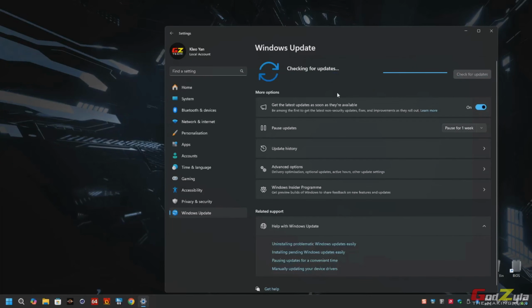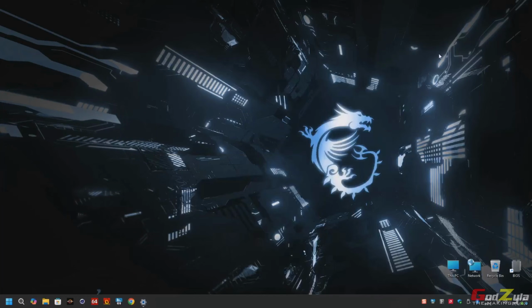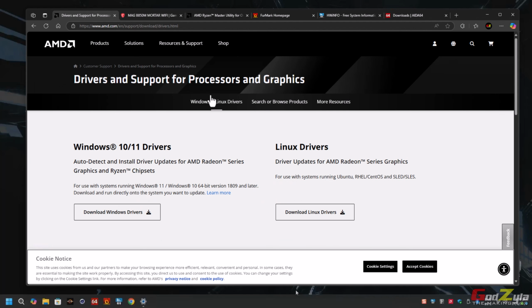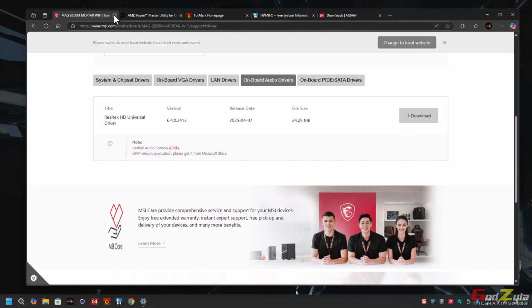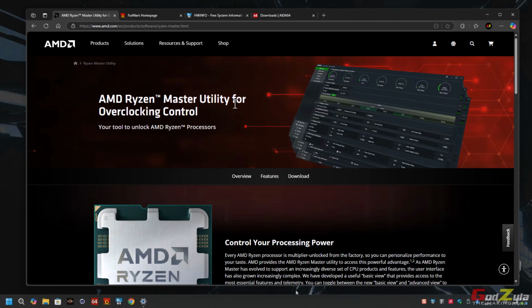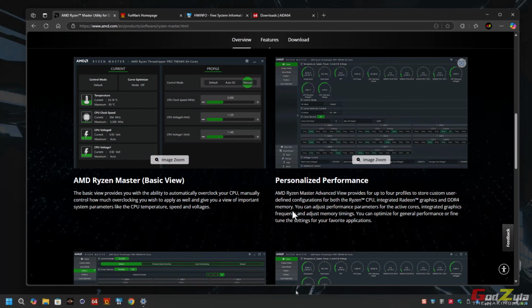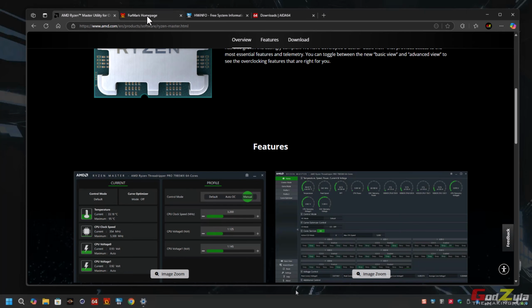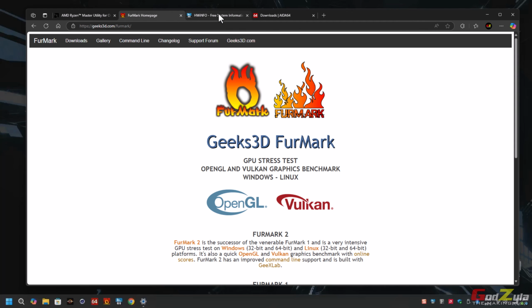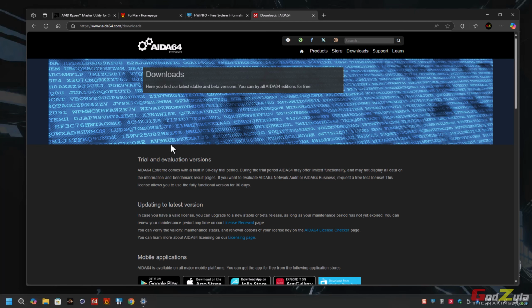Make sure that no further updates are needed, because there are some security patches and such. Once it's done, download all these applications. I'll just leave this running. What are the applications that I will use to do my tweaks? Now this is done. This is done. I will download Ryzen Master. Okay, this is the application. I will download FurMark. I will download HWiNFO and AIDA64. Again, all these URLs will be in my description.